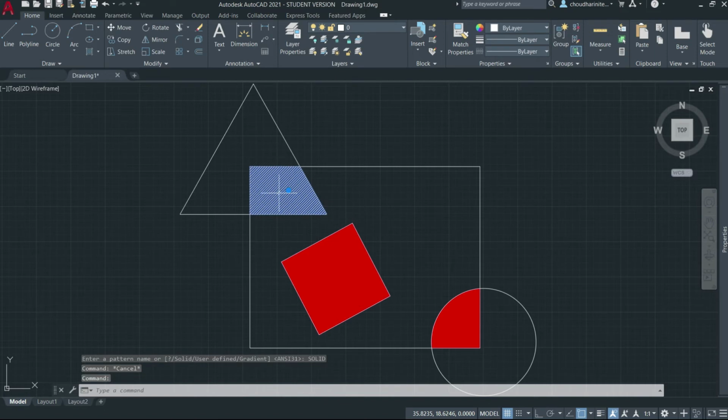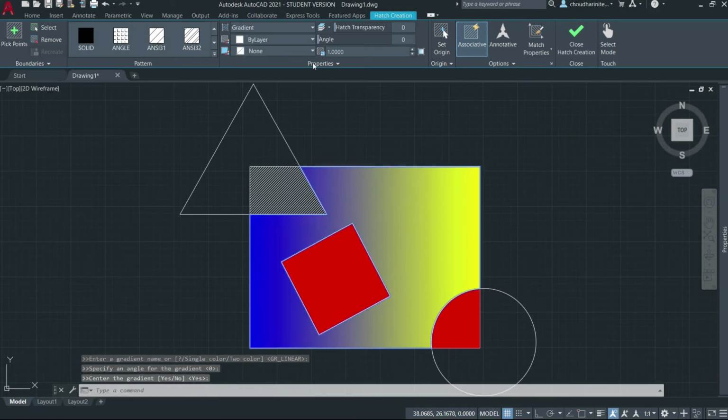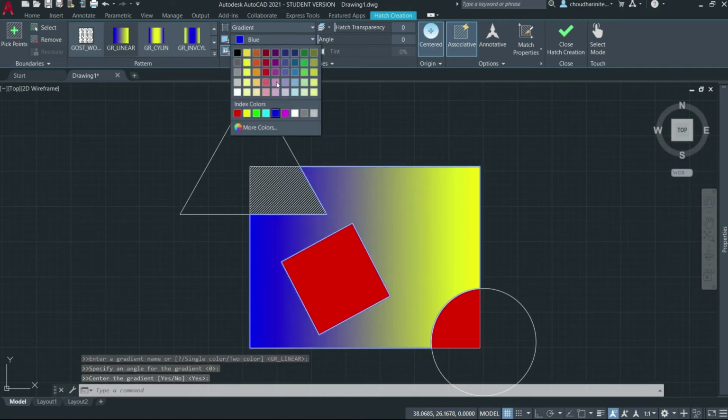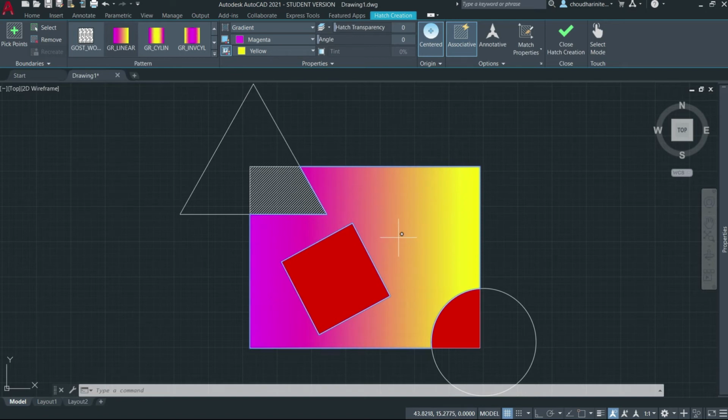We can also go for any gradient. So if I select hatch and I'll press enter, the area has been selected, but I would like to go with gradient. So my color one, I can select maybe magenta, and color two, I'll keep it yellow. It looks cool, no? And I'll press enter.